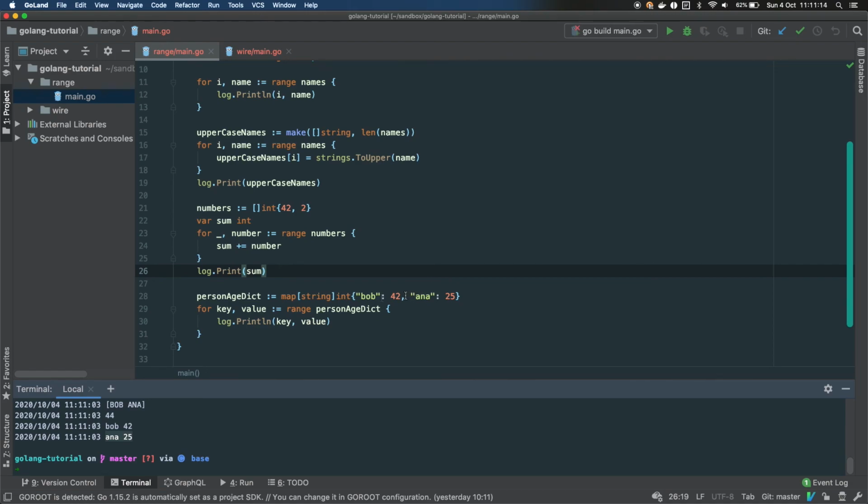That's it. I prefer using range to iterate through a collection rather than using a for loop. It's slightly friendlier to read.